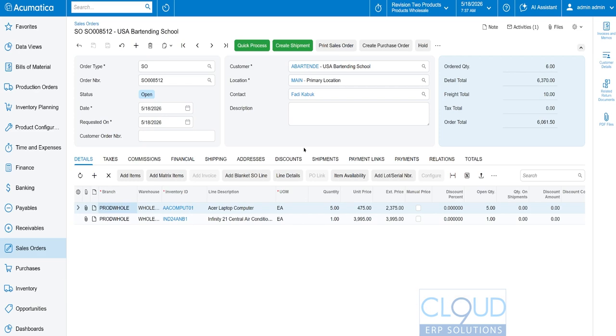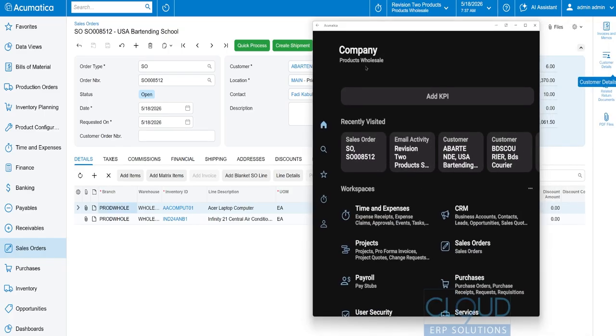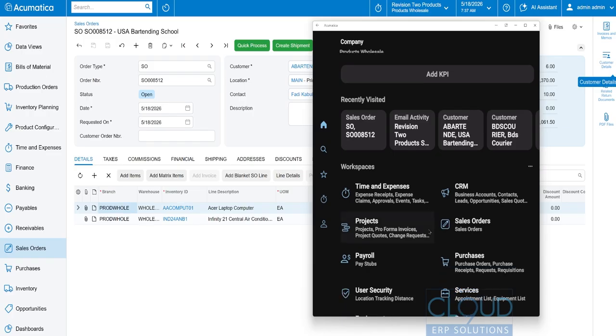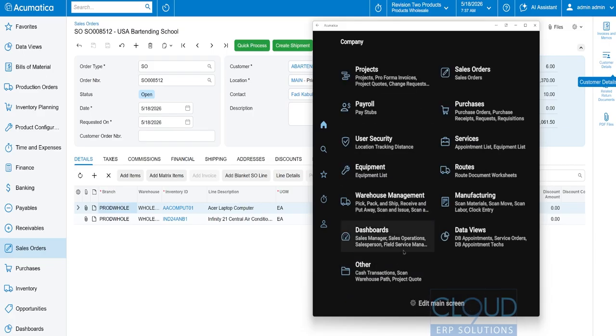Well, as we mentioned before, Acumatica will fit on any web browser. That includes your mobile device. Acumatica also has a mobile app. So as we look at the home screen here, you can see things like recently visited, and potentially every menu item in Acumatica is accessible through the mobile app. There's a lot out of the box, but you can also add anything that you want with a little bit of configuration.